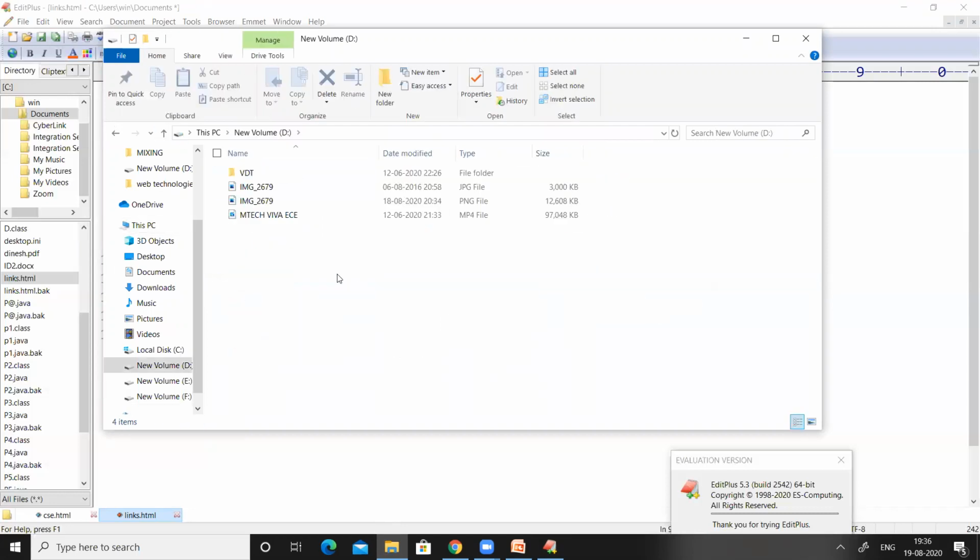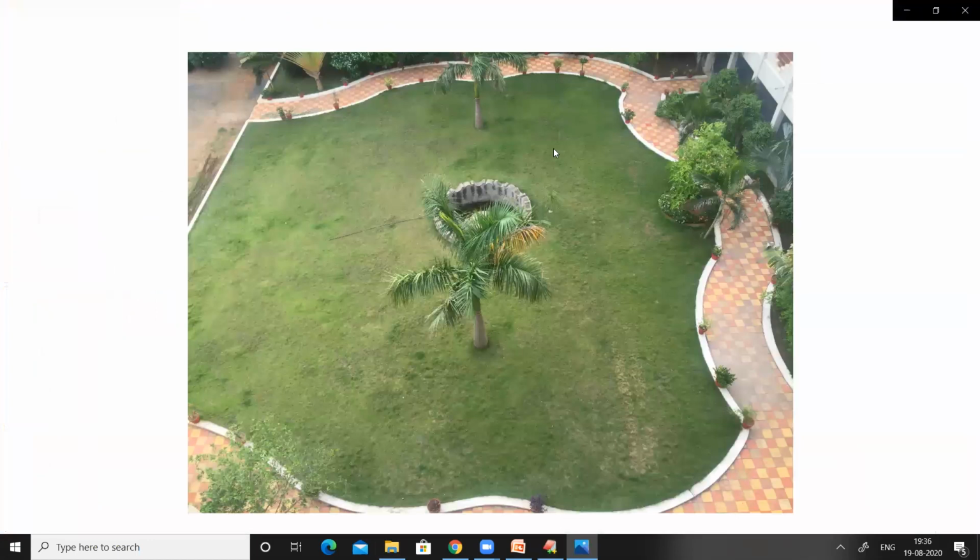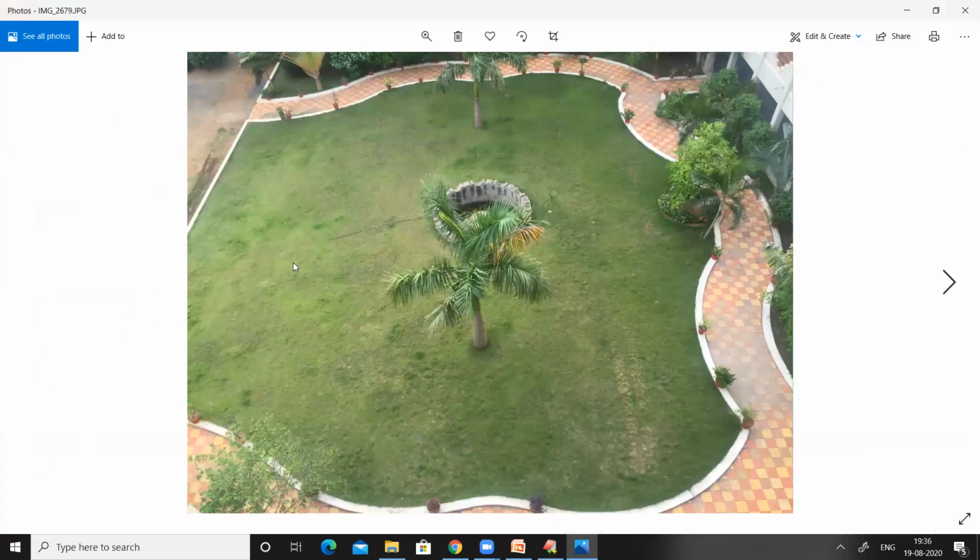Let us move here. There is one image called M2679. That is the name of the image, so let us look at the image. Now I want to display this particular image on a web page.